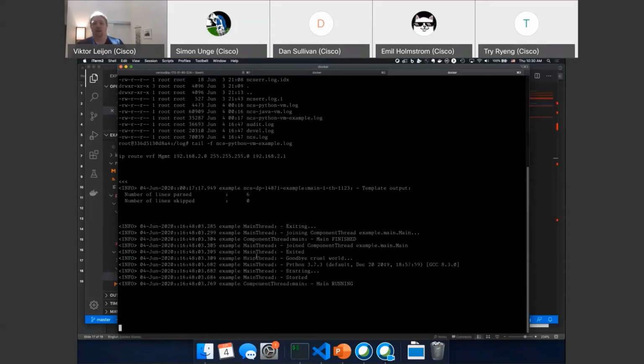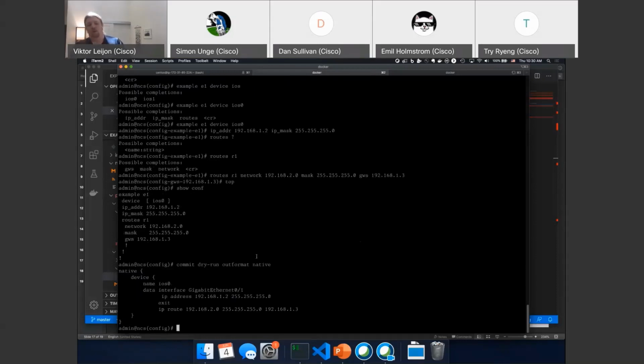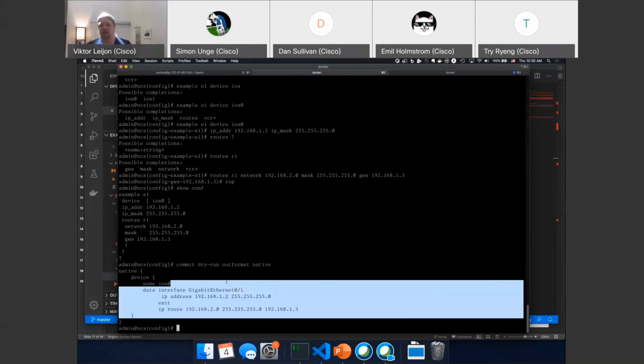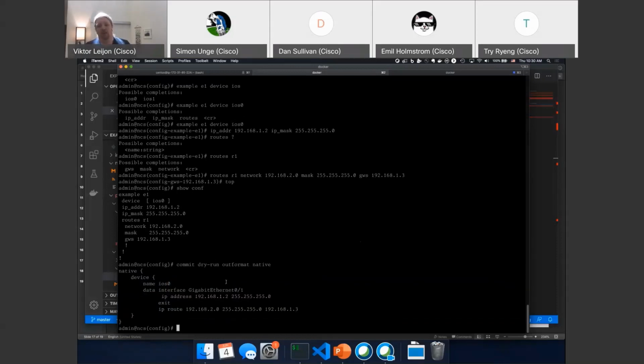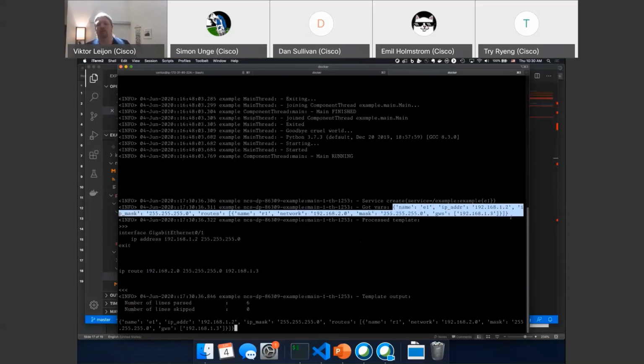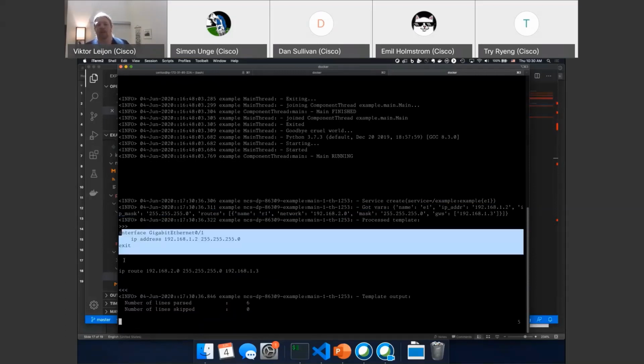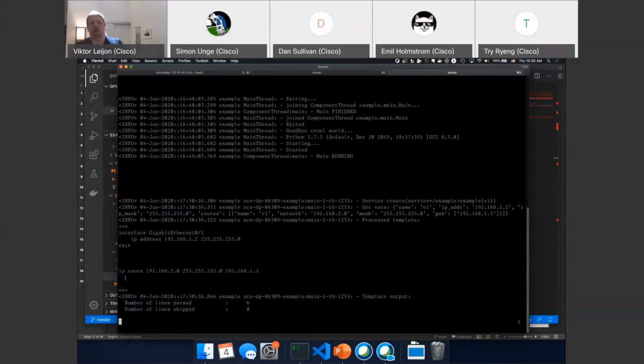I have a tail on the log here, so we can see what's happening. Let's commit dry run outformat native. So it would send pretty much what we would expect to the device. And if we look more deeply into this, we can see that we got these variables that I extracted from the Yang model. We applied a template and it looked like this after we applied it. There are lots of blank lines because of the way that Jinja2 deals with processing instructions. And we can see the result here. 6 lines were parsed, 0 were skipped.